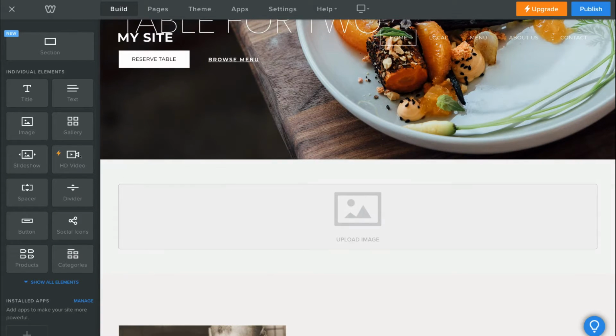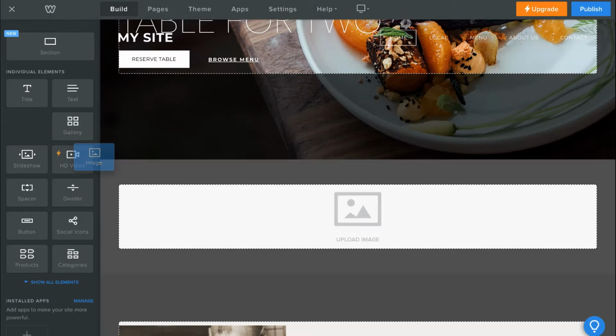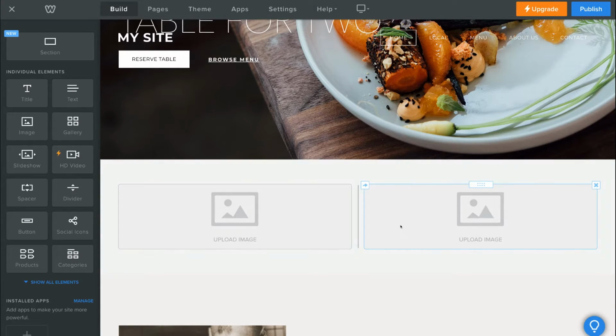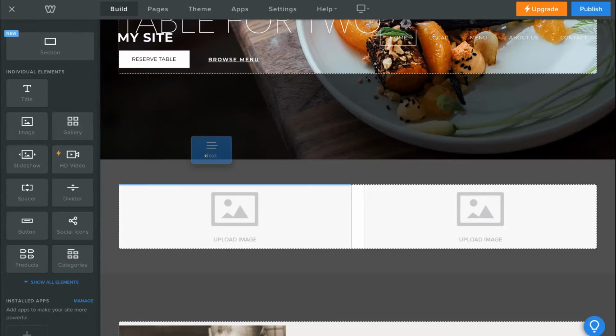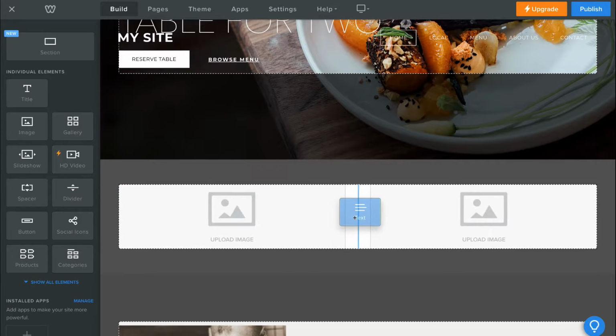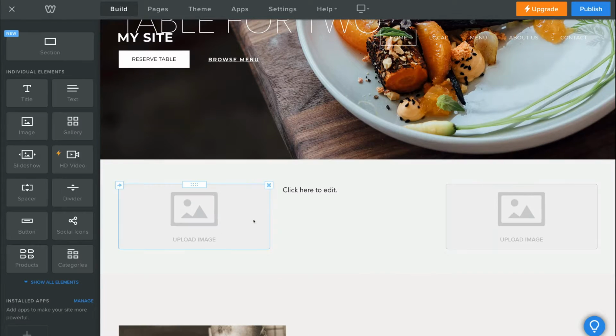Then I can also navigate over here and grab another image, and I can put that to the left or the right side of this image. So for example, if I put it on the right hand side, that's going to break this section up into two areas. So now I've got two areas of my section. Again, I can grab another image, or for example, I can grab text and I can drag this element and put that, let's say, in the middle of these two images within this one section that we created.